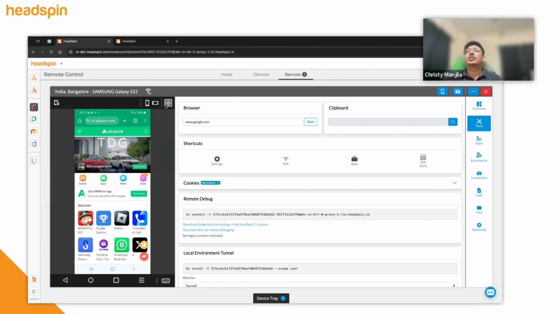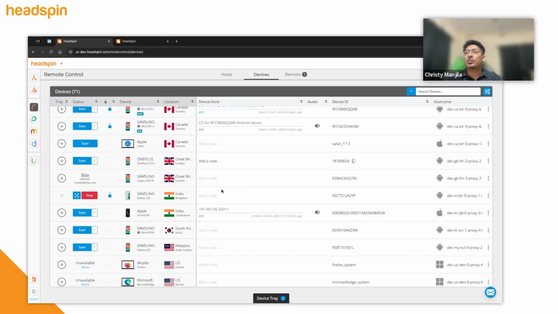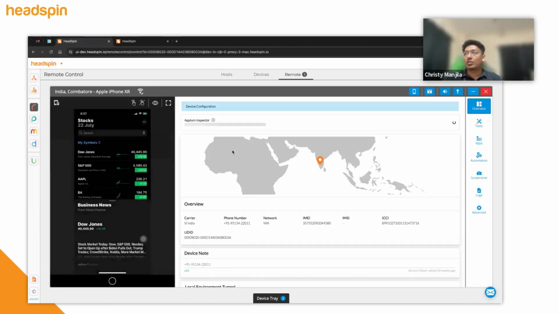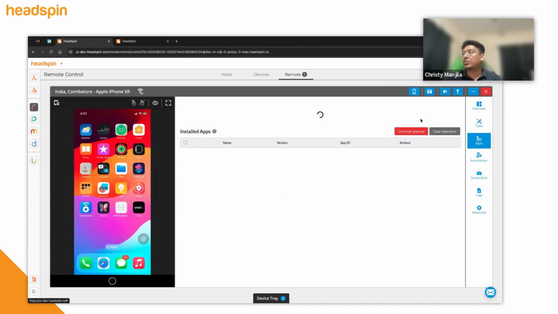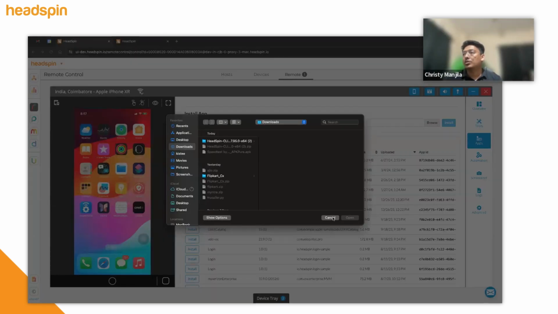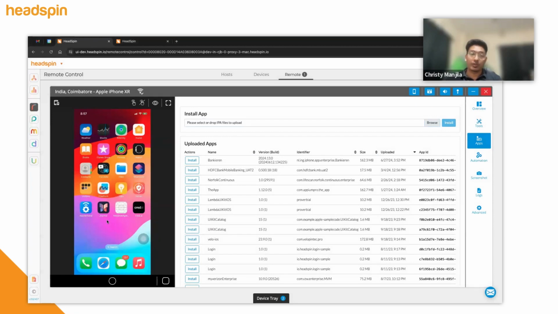Yes, iOS is supported. So any iOS-based devices, say, for example, I have an iPhone XR over here. If I'd want to upload the IPA file over here, all I have to do is just go to apps, click on browse, and select the IPA file of my choice, and get it uploaded and installed. The provisioning is taken care of by our API as well.